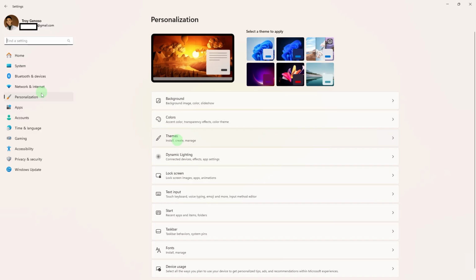First, right-click on the desktop. Click anywhere on an empty area of your desktop. Select Personalize. From the context menu, choose Personalize to open Settings.